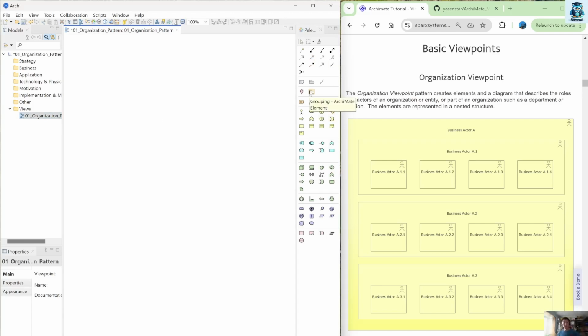Let's get familiar with those: these are the strategy layer. This folder is the business layer. These are application, technology, physical, implementation, and migration. The bottom one is the migration. And this one, sorry, this one is the motivation. This is the implementation and migration. So all these comply with the color scheme, or color coding, published by ArchiMate 3.1.